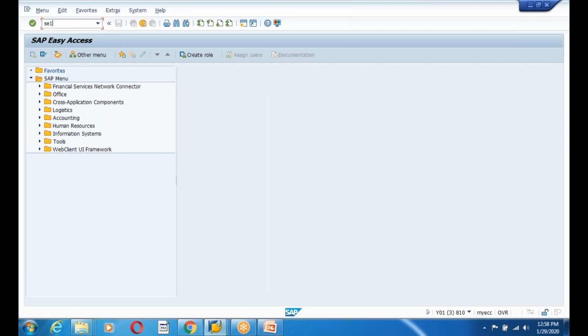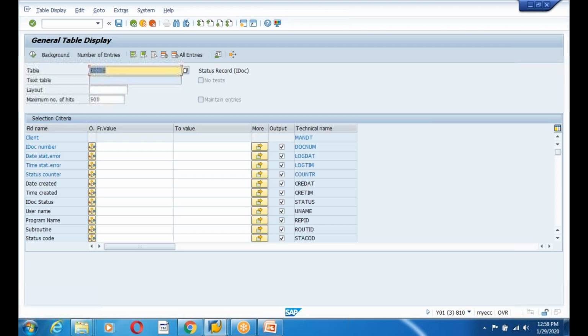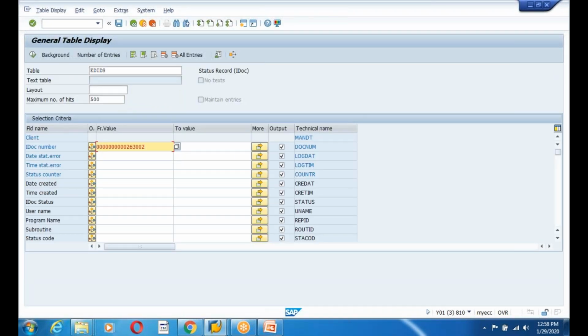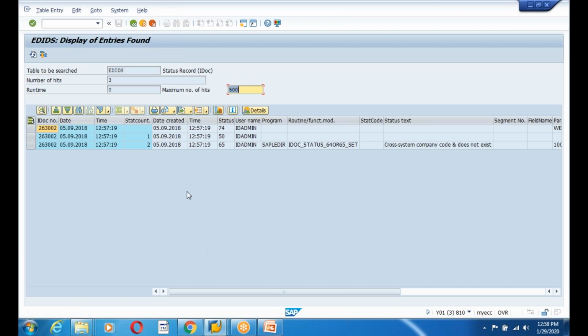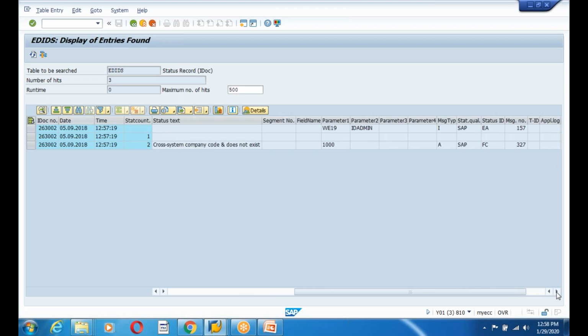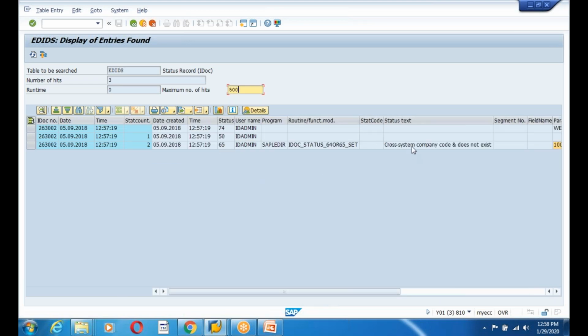Okay, one more way is SE16 EDIDS. This is also one more thing. And I can take the IDOC number, and put the IDOC number and execute. And cross company code does not exist. FC327. The 1000 is there, guys. Company code 1000 is not there. I think the company code is not there.